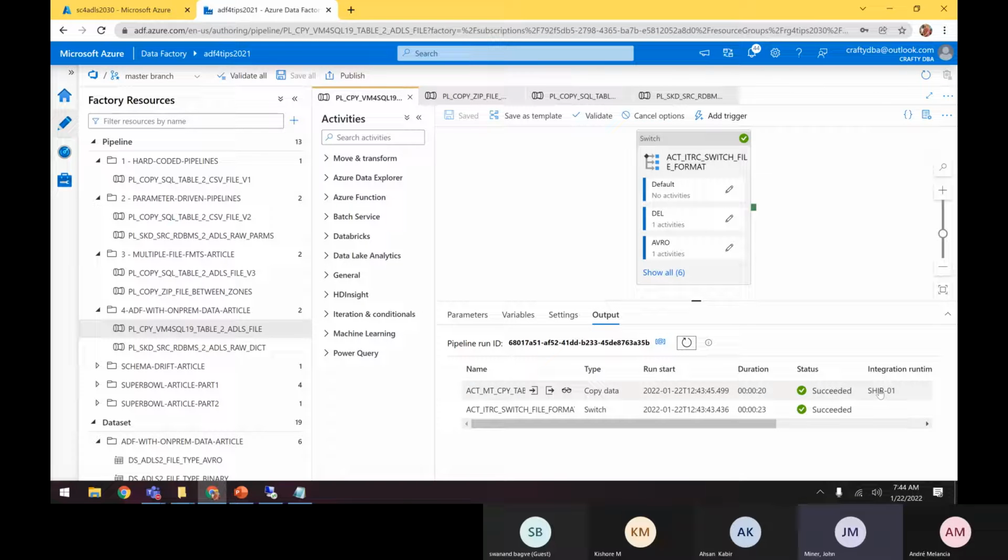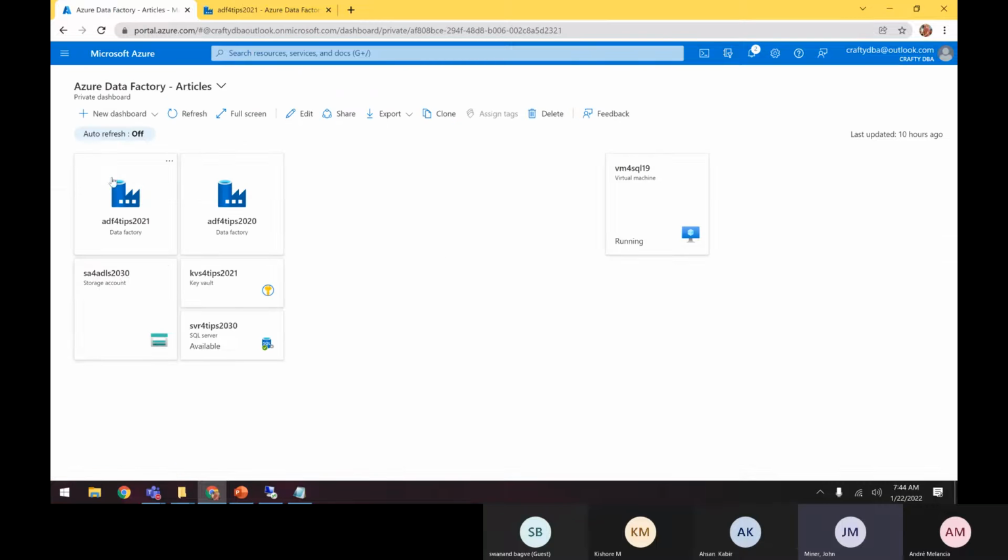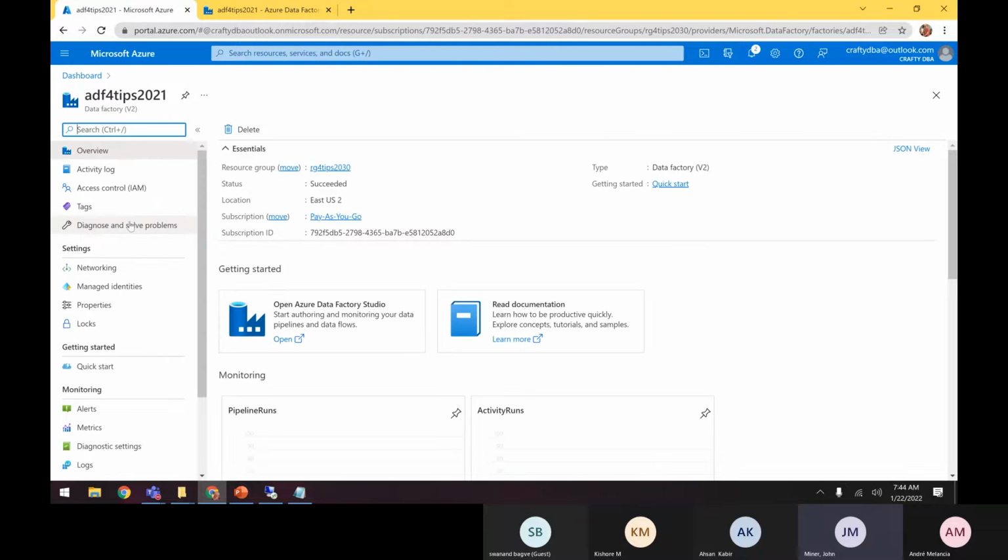This is actually going through the self-hosted integration runtime, so it's pulling from on-premise or pseudo on-premise data. Let's look at the output. If we go back to Bronze Zone, we can see design pattern 3 is there. We have the directory for sales, address, and guess what? We got a Parquet file. So let's talk about how you set up the self-hosted integration runtime.